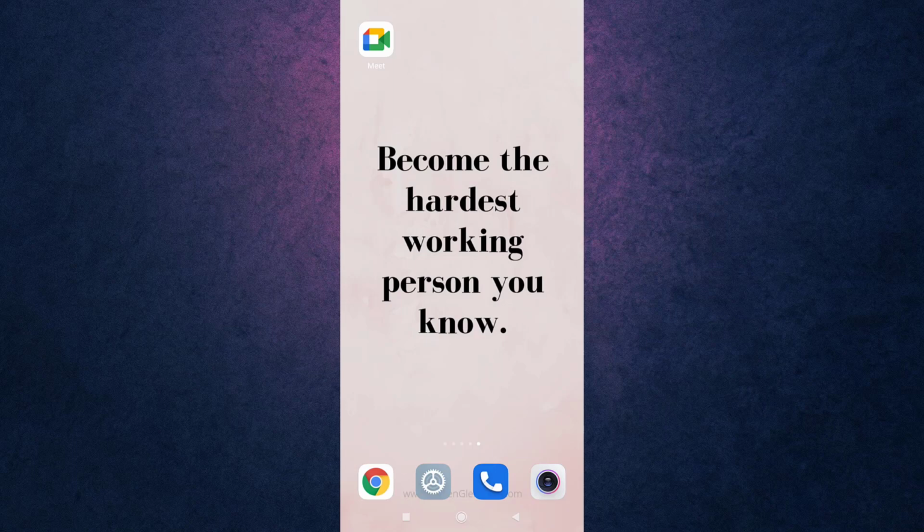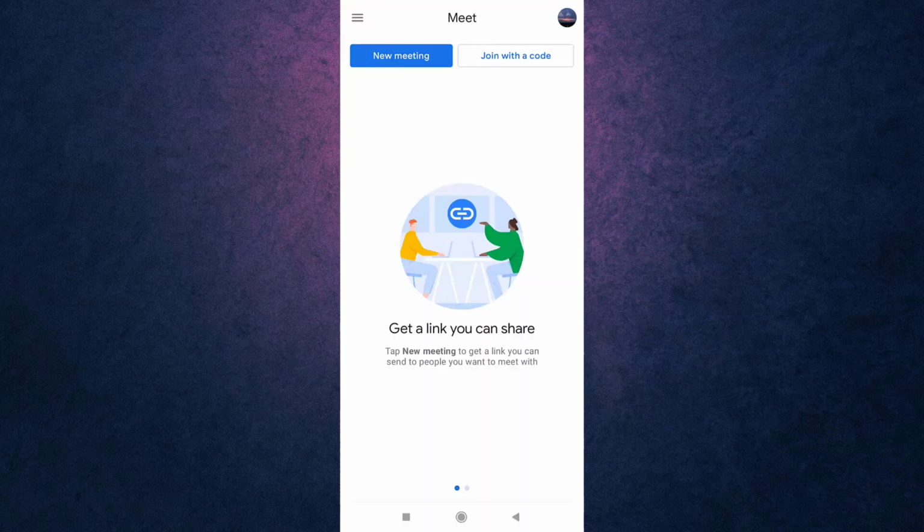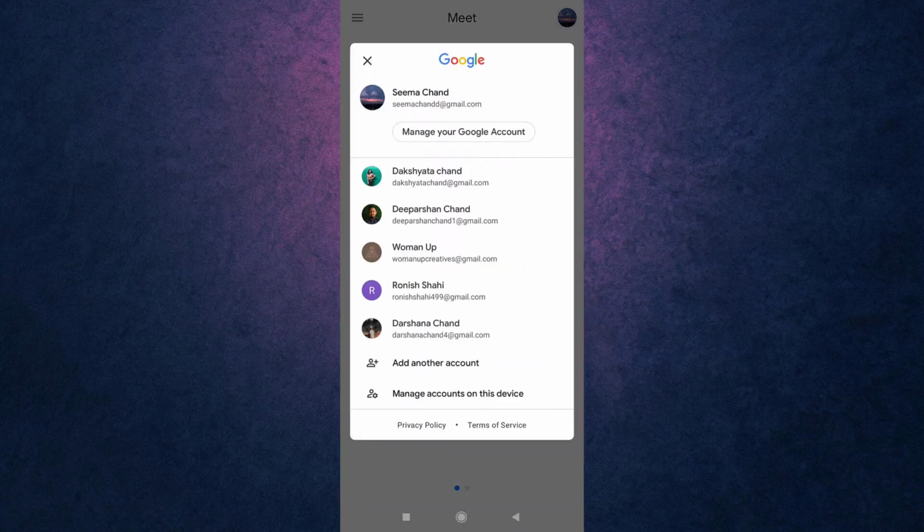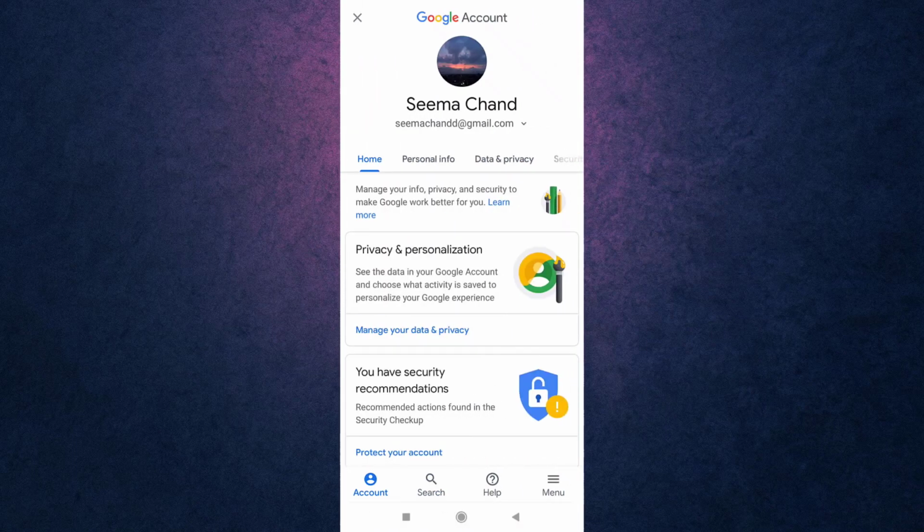Now open up Google Meet app on your phone. After you open up the app, be sure that you're logged into your account. Then tap on your profile icon, which is on top right of your screen. After you tap on it, there you'll see the option of manage your Google account. Tap on it. There you'll see the category of personal information.